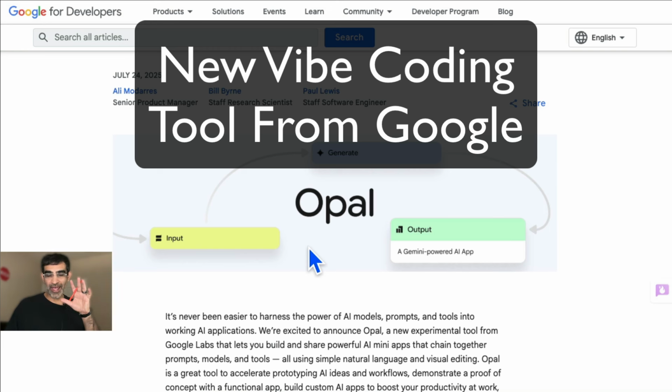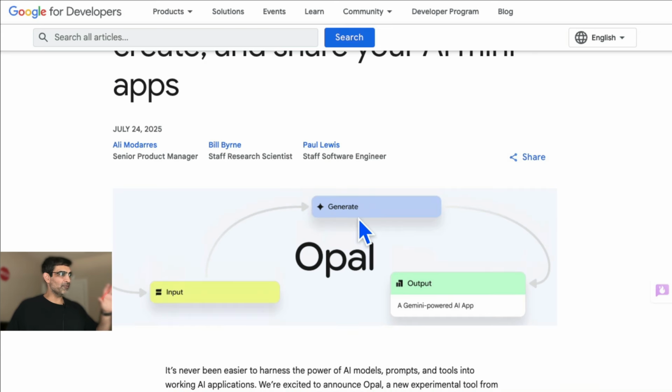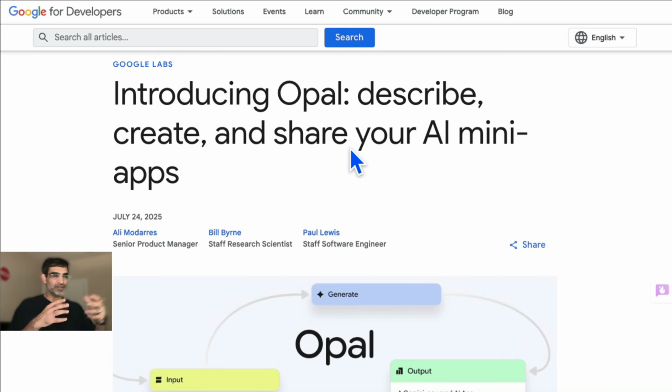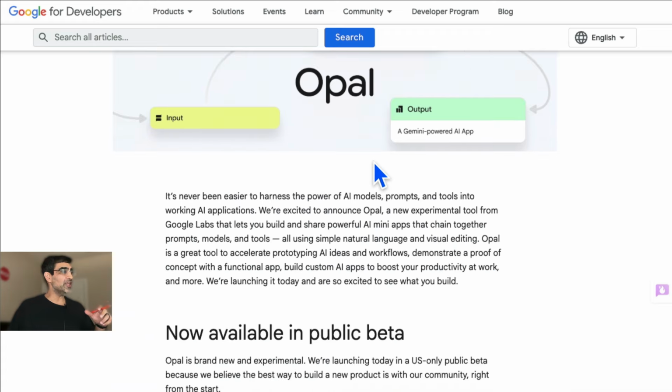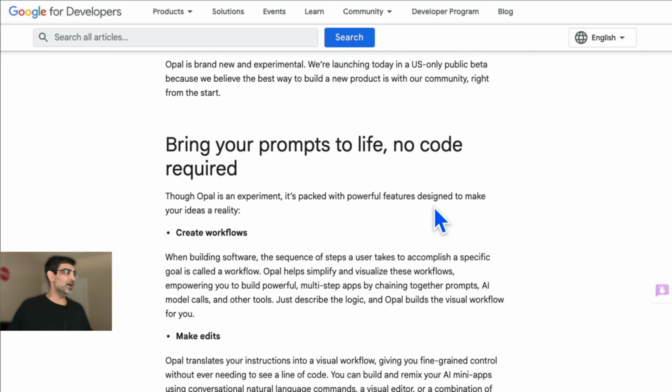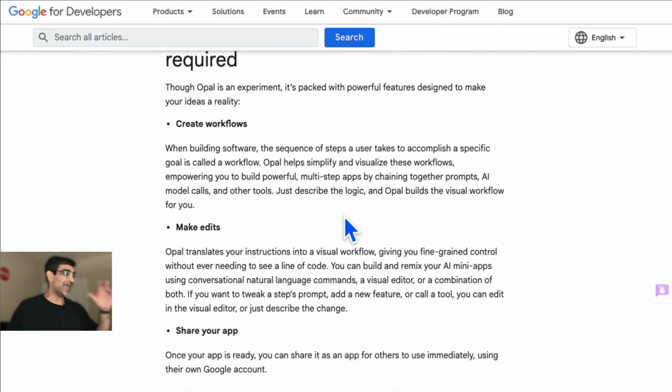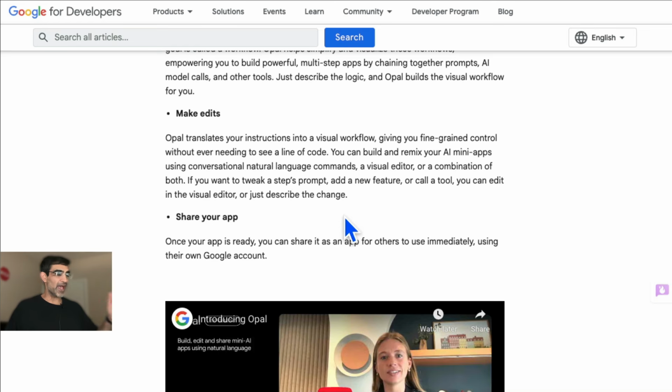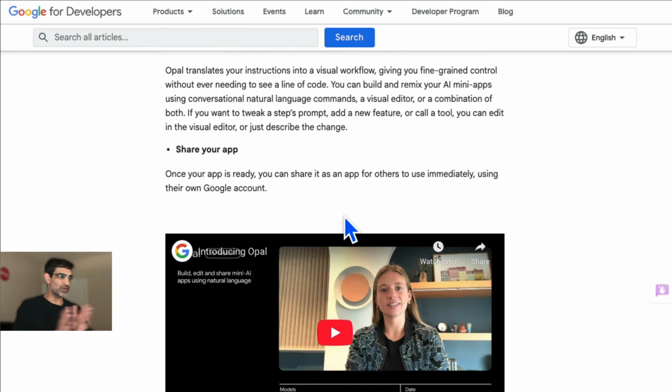Google wants to turn everyone into a vibe coder with this brand new AI tool called Opal. And it's really, really awesome. From simple text prompts, from your description, it will create mini AI apps in just a few seconds. You can create different workflows, you can edit, and then you can share these apps. And these are super useful. I'll show you some examples.